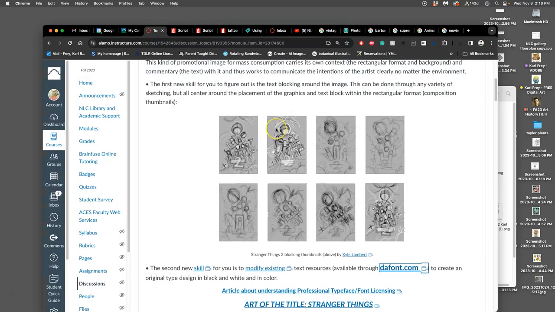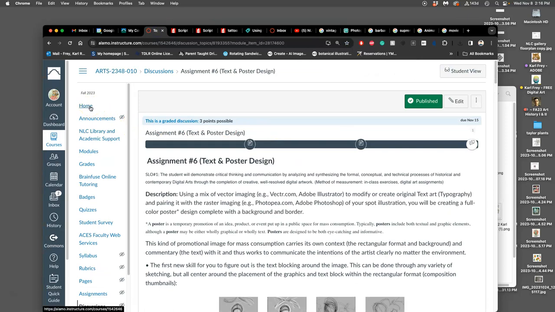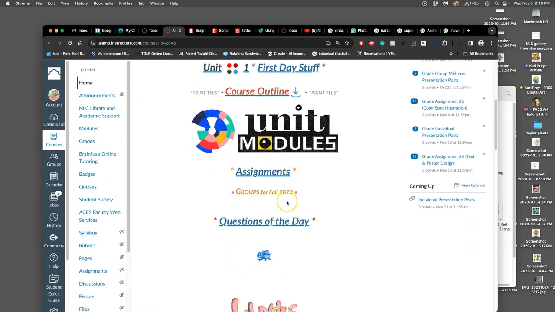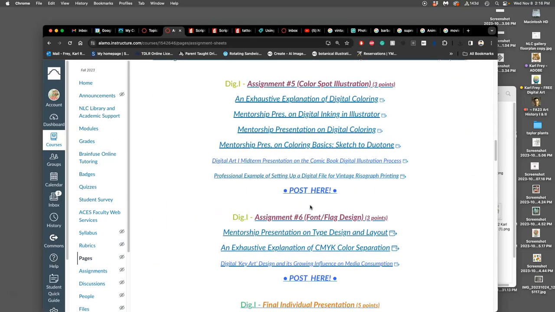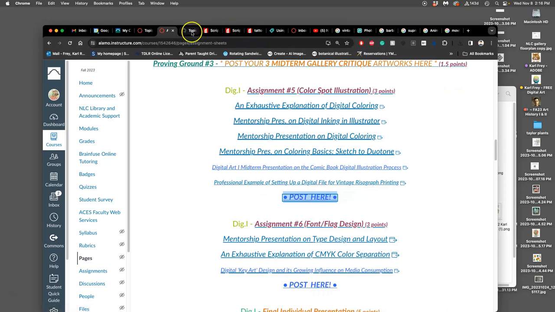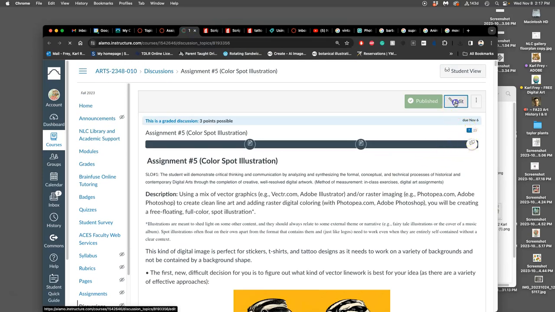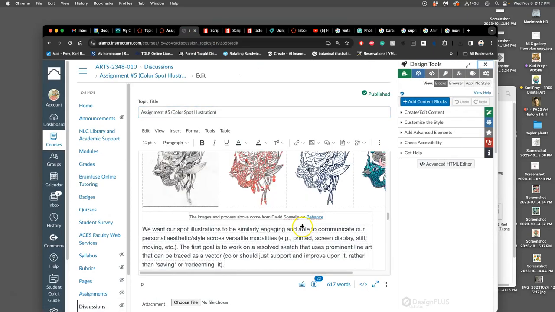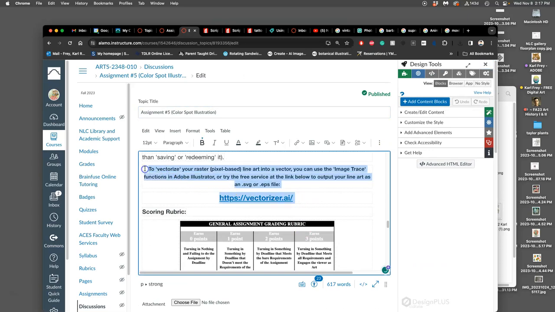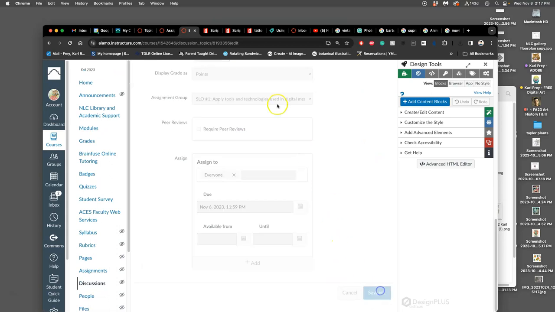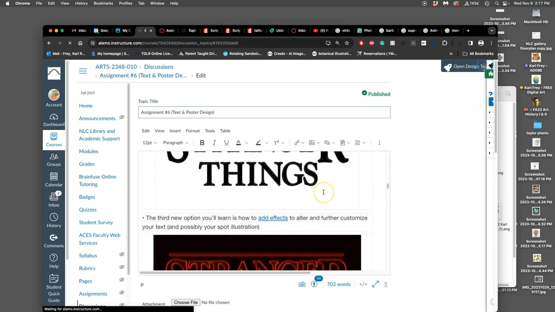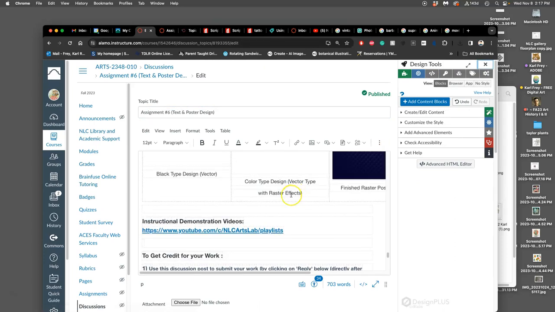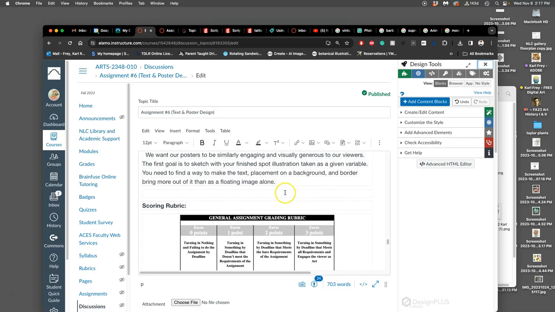Now, if you remember, assignment 5, in the directions for it, I gave you an option for how to vectorize your line art. And I'm going to copy that site, which is AI Vectorizer. If you don't want to use Adobe Illustrator, here is a freeware version that works pretty well, that is new to me, but I'm learning to use it. And it's right at the end of that project. So I'm going to copy all this. I'm going to put it into my assignment 6 directions as well. Right here.